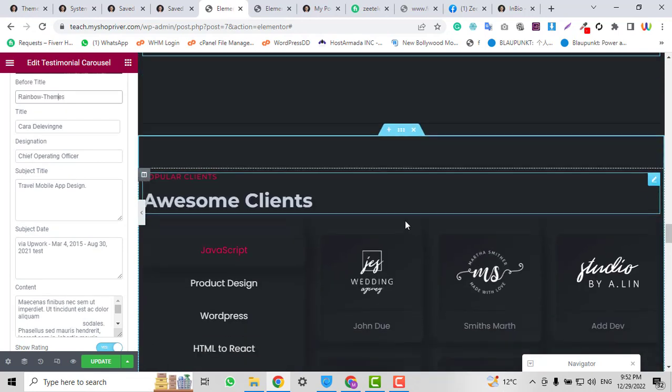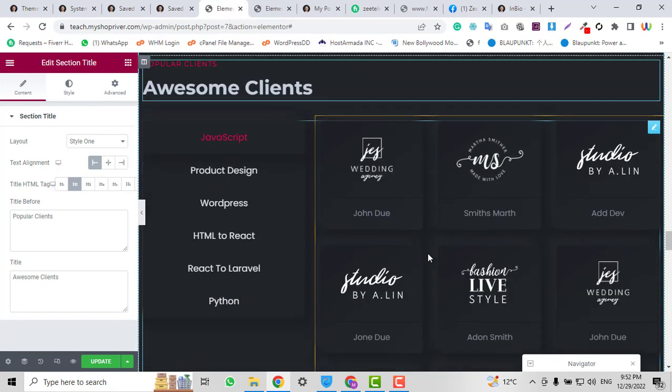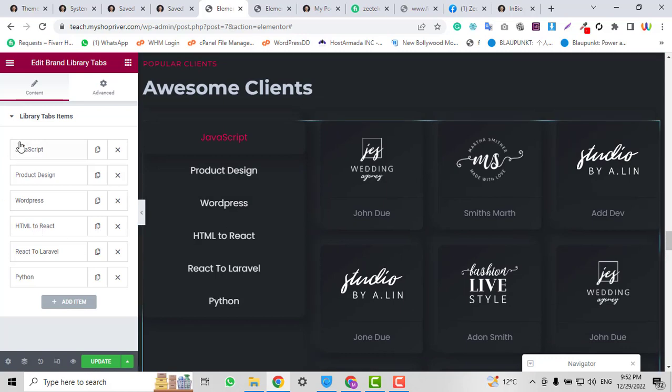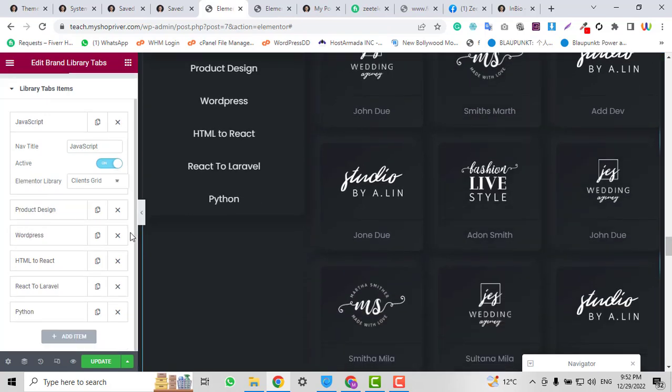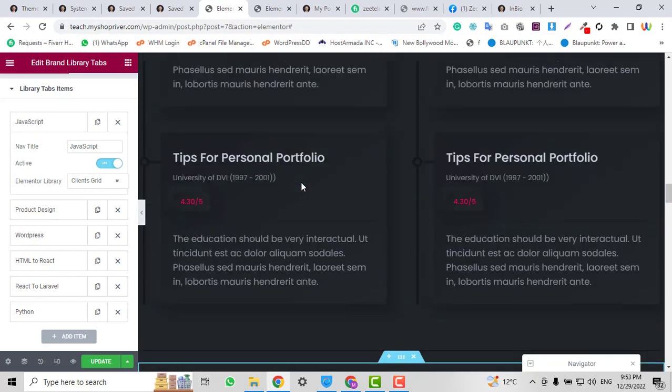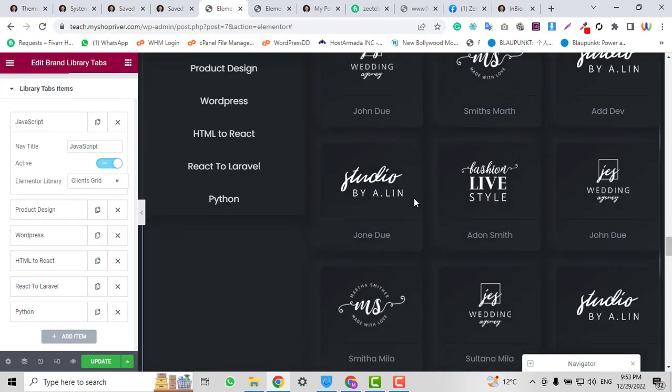Just like that, I will click here, and in awesome clients I can also change the awesome clients. For example, if you click here and in the JavaScripts, I can click here, and here you can see Elementor library client grid. So these are the same as it is. We have made changes here. We can also make changes here by following this method.